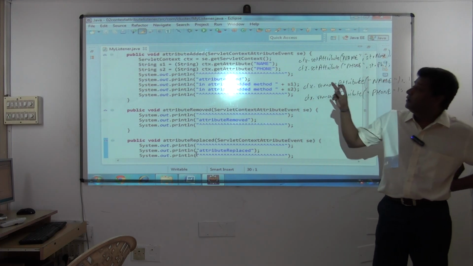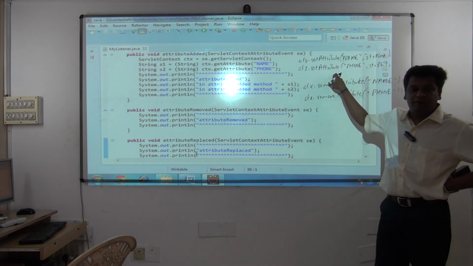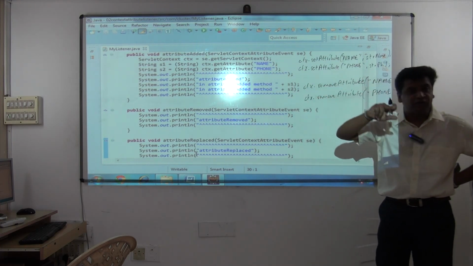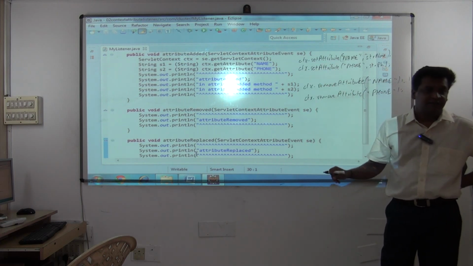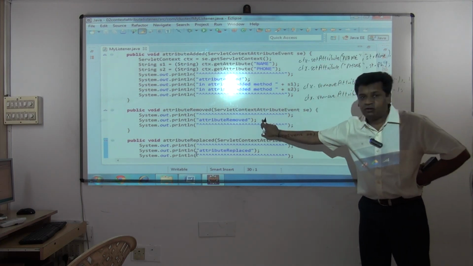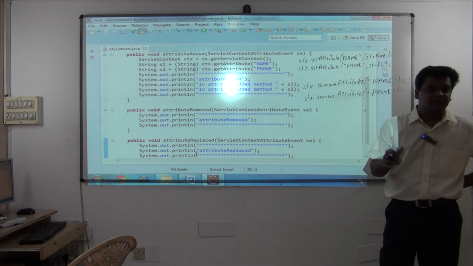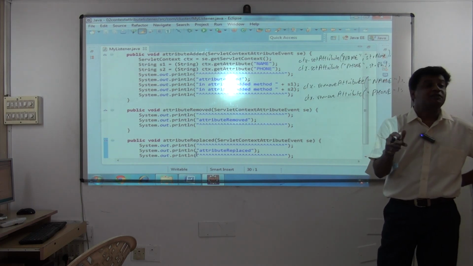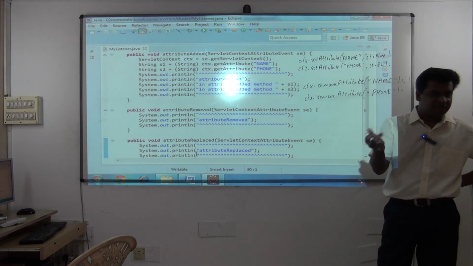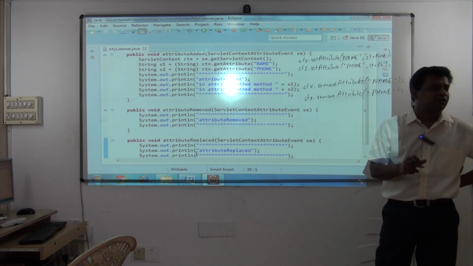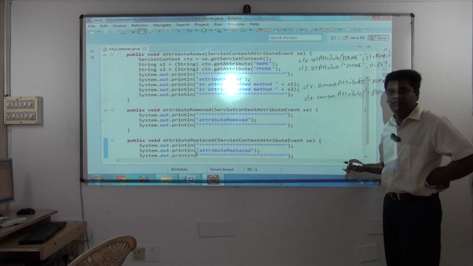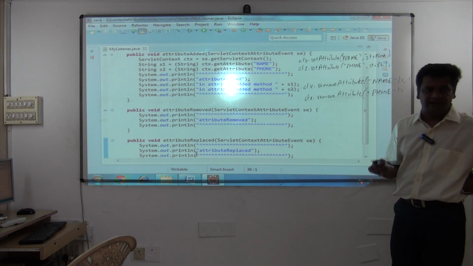If I add an attribute in the context object, the attributeAdded method only will be called, in this class. And if I remove, only attributeRemoved will be called. So it's very specific. There are also contextInitialized and contextDestroyed from the previous example. Those methods only will be called. Clear? So you have to follow the rules. Just write logic, that's it, they are telling.